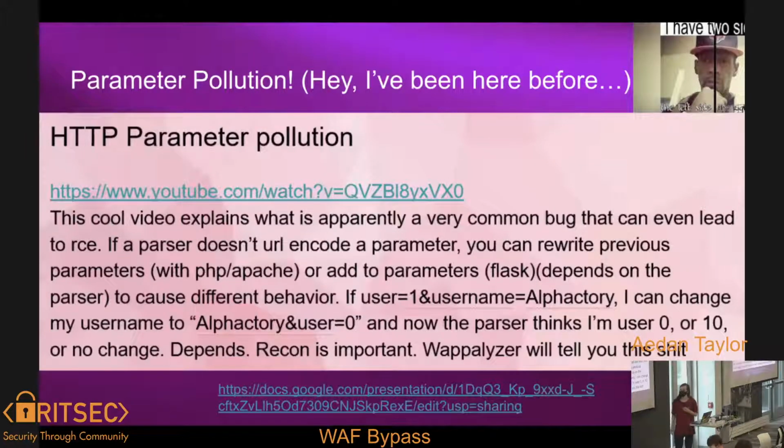So again, if you didn't catch my talk over the summer, I already did a slide on this. There's something called parameter pollution, and I found a cool video on it a while ago. Basically, there's a common bug where if a parser doesn't URL encode a parameter, you can rewrite previous parameters or add parameters or basically cause different behavior based on what the server is running. So I can become user 0 or 10 or 1 or no change. It's very interesting.